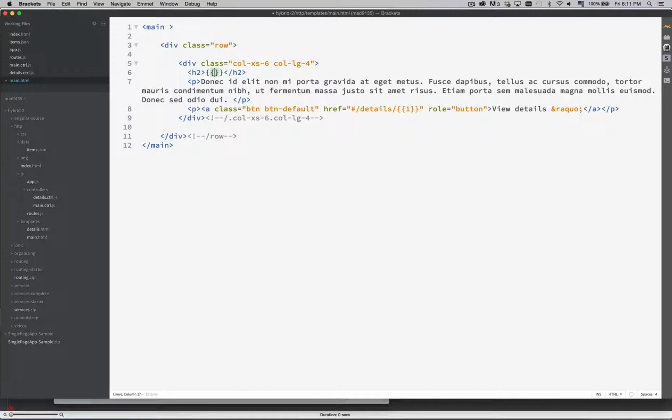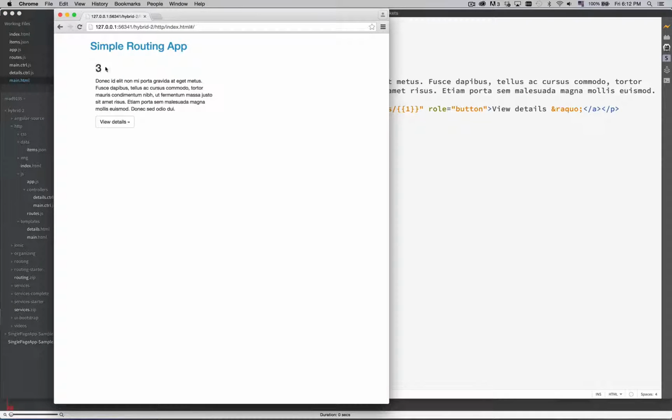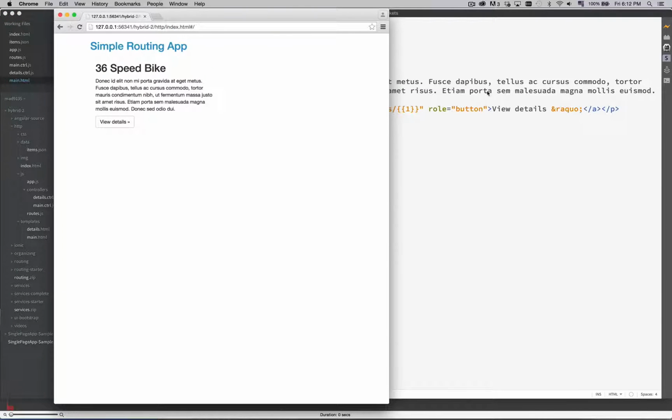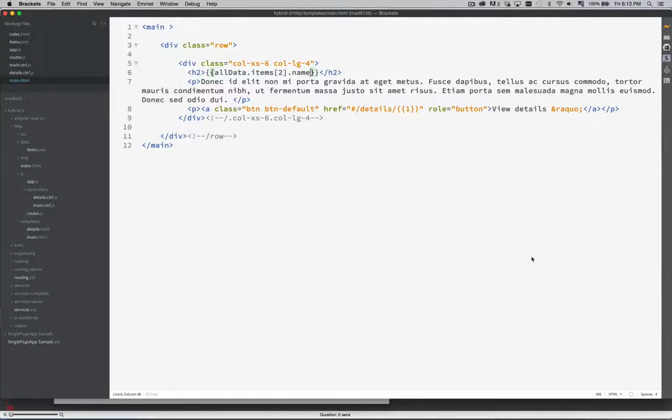Inside here, we're going to be accessing our allData, that was our property, and if we knew which one we wanted, we could say items[2].id. So if I save that, there it is, there's the ID. So out of the array, number 2, that's the third item in the array, that gives me the ID. If I was to access name, there it is, there's the name coming up.